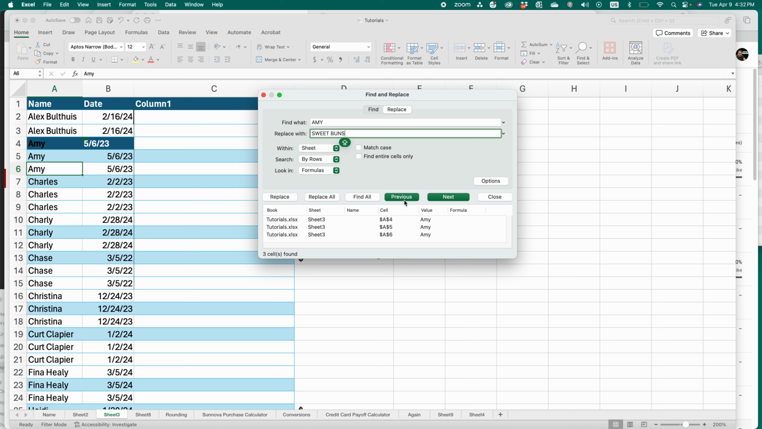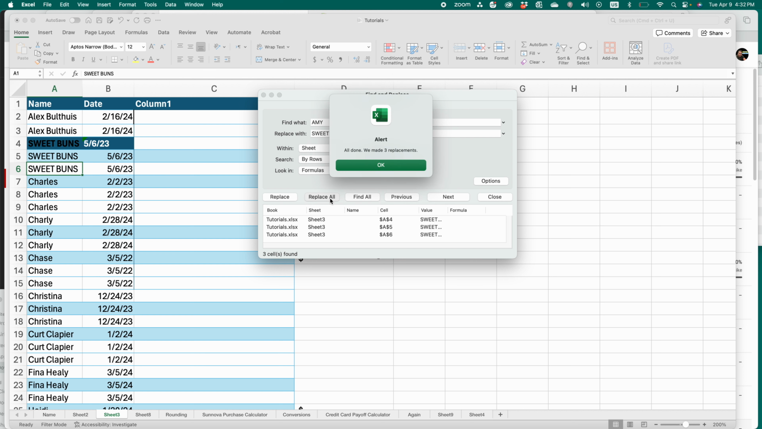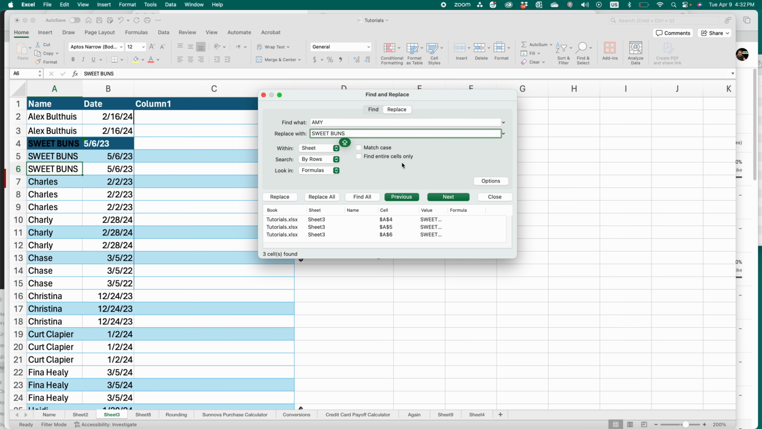Sweet buns. Okay, that's my wife. I can say that. That's not sexual harassment. That's my wife. I can say sweet buns. That's what I call her. Term of endearment. Don't be going off on me in the comment section.